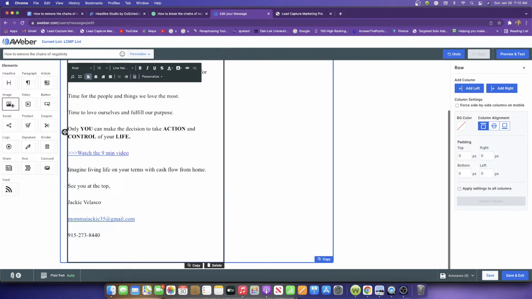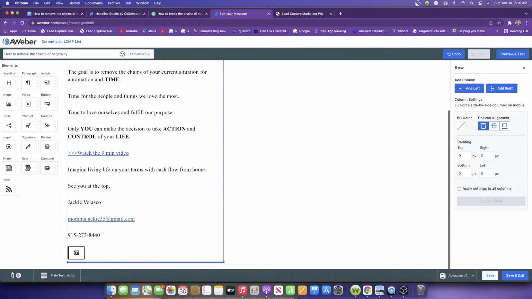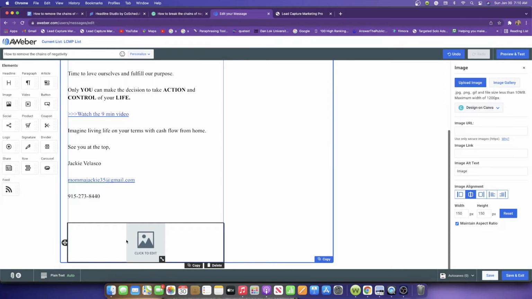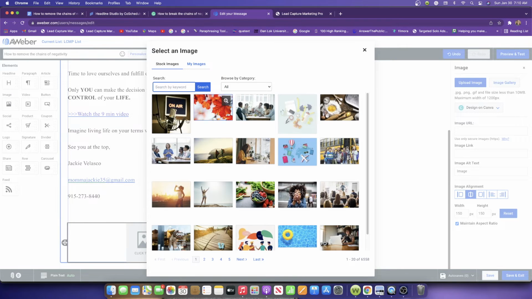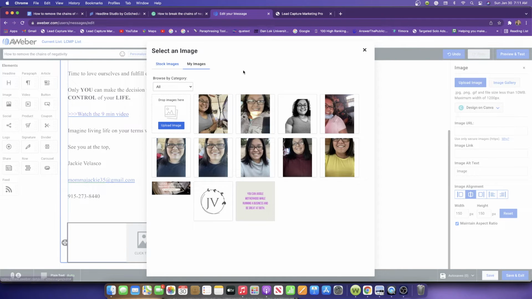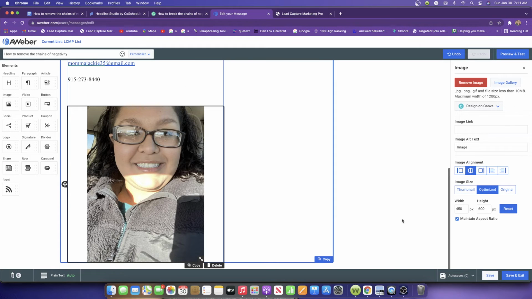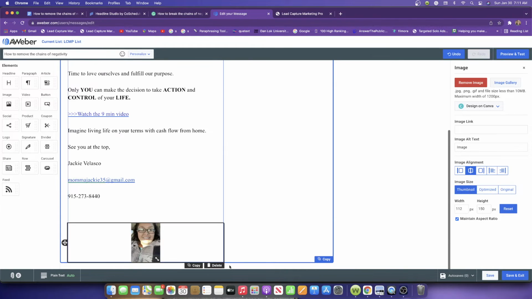So I go to image. I'm going to go ahead and drag and drop right here. This is where your image is going to go. And now I'm going to image gallery. I have some images saved already. So I'm going to go ahead and use this one. And all you have to do is click thumbnail if you want it right here, wherever you want it. I like to align mine to the left. So I was showing an example there. So right here, you just click image alignment. It goes to your left side.